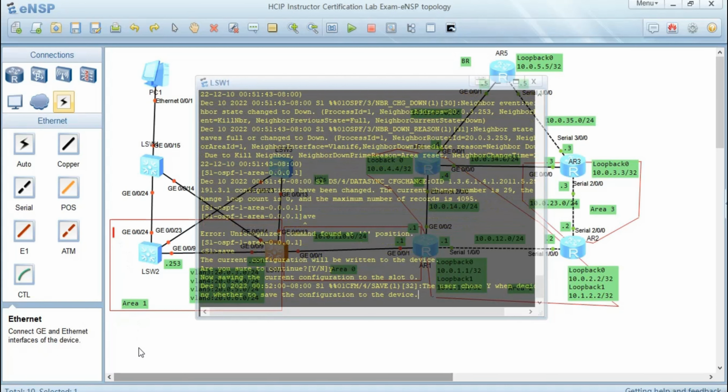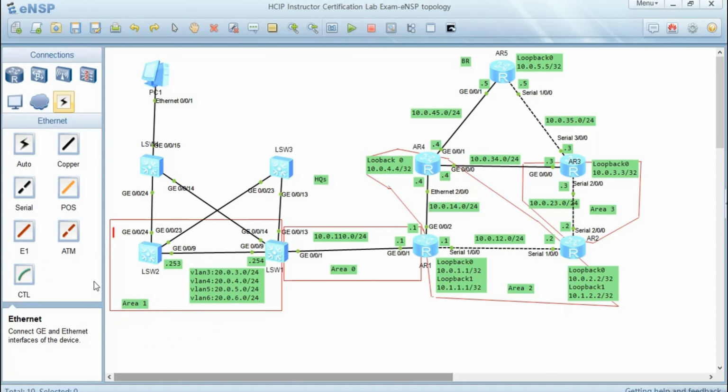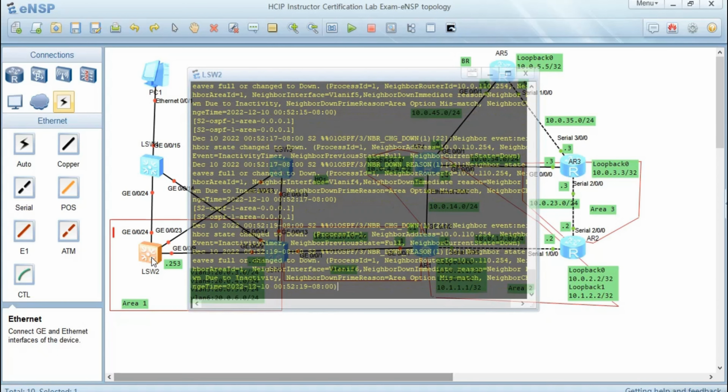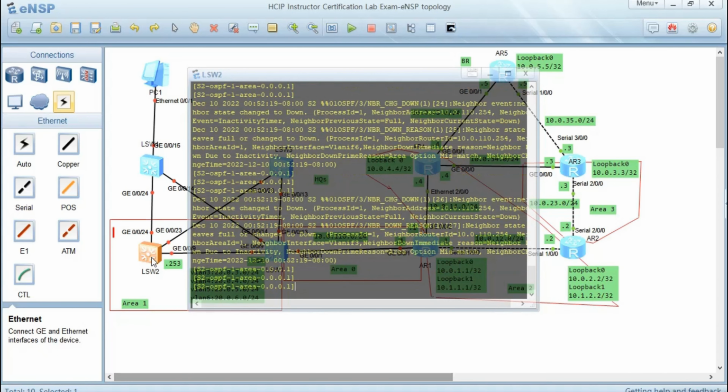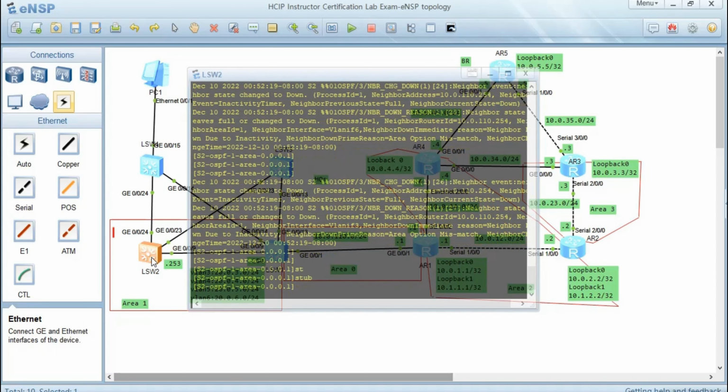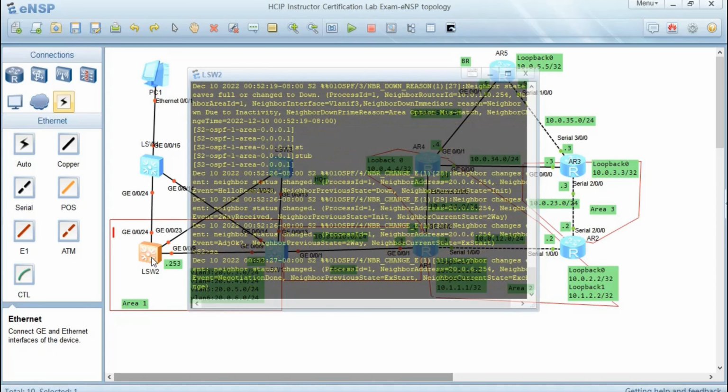Now, one of the attributes we said about the stub is that we need to configure stub on all the routers in the stub area. So on switch 2 here, also configure the stub, then we save.